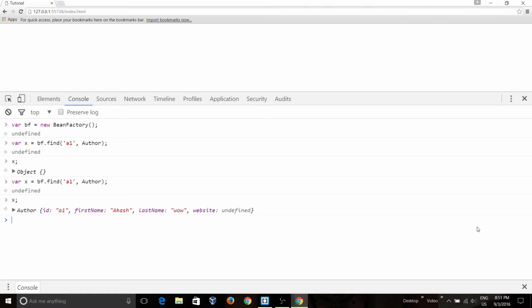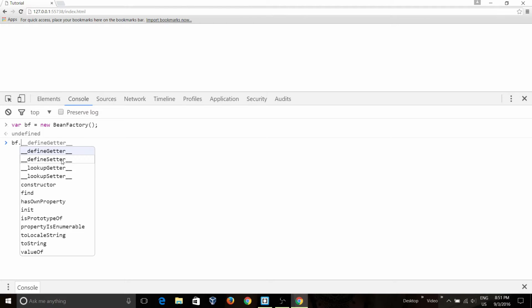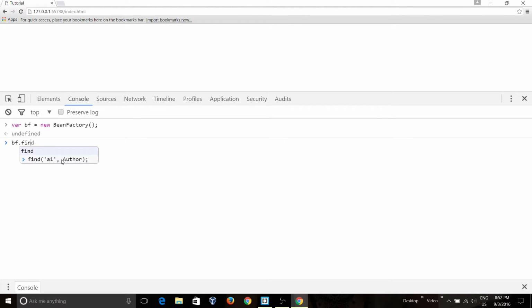Let's check it. I'm going to come back to the browser, refresh the page, and the first thing I'm going to do is create a bean factory. Oh, sorry, my mistake. So let's create a bean factory. Yep, bean factory is ready. Next thing I'm going to do is say bf dot find. So we are saying let's find the A1 data with the author, the bean, and so when we find, we are going to do something.